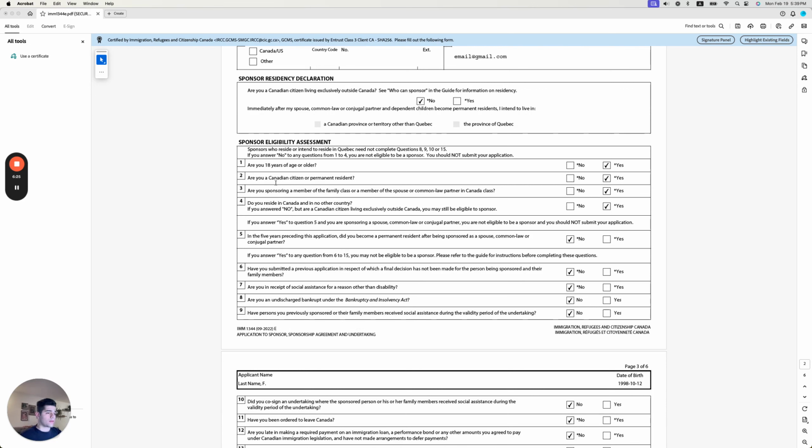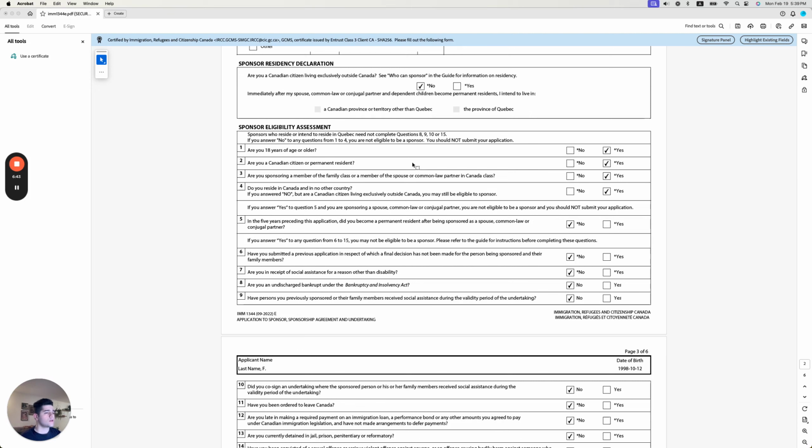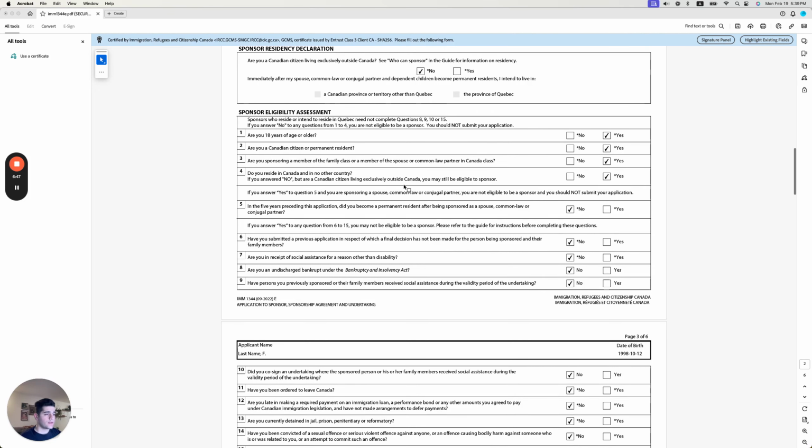So these are questions just to determine whether the sponsor or your spouse is eligible to sponsor you. So just answer these questions. So it says here, if you answer no to any questions from 1 to 4, you are not eligible to sponsor, so do not submit your application. So all the answers should be yes.